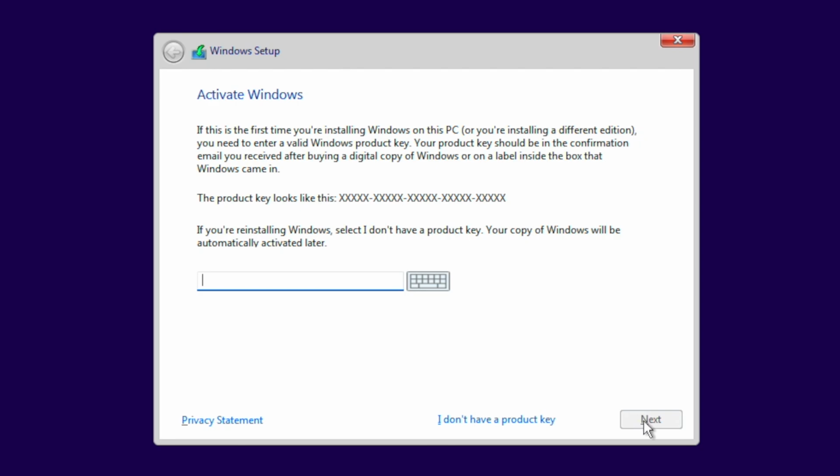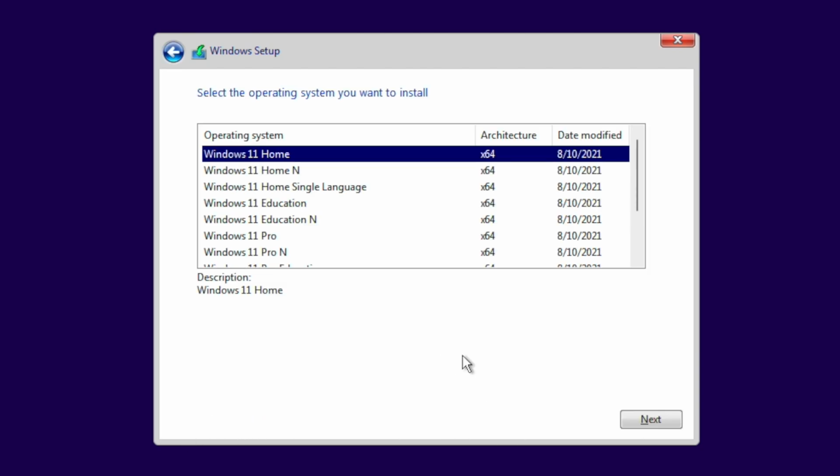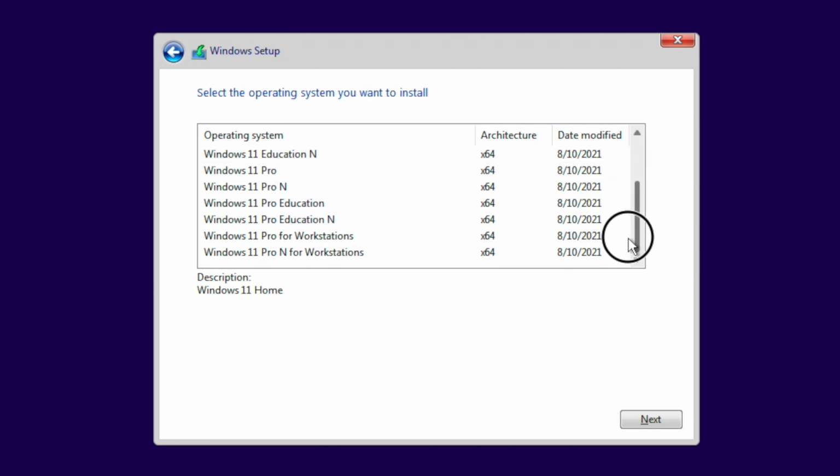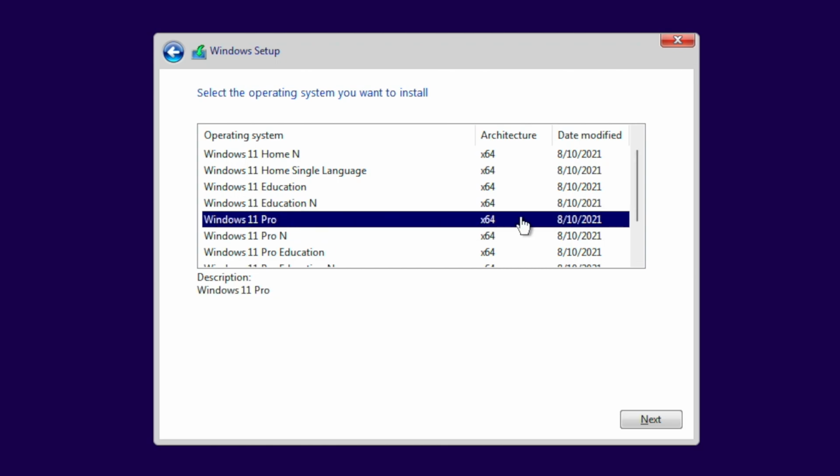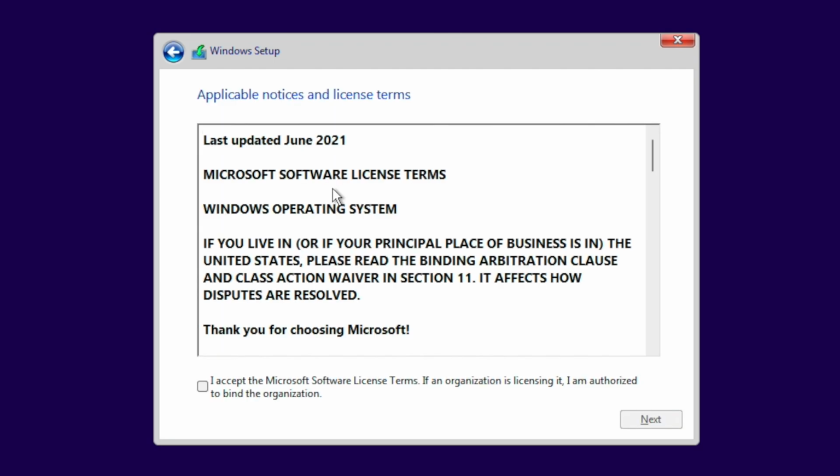If you don't put the key, it will not go to the next step otherwise. So as I don't have the key, I'm going to hit this button. That means I don't have the key, and from here we are seeing that different versions of Windows 11 operating systems are there. I will use the Pro version, but you can choose any of the Windows 11 versions. All of these versions are free. Right now it's free as it is in beta mode.